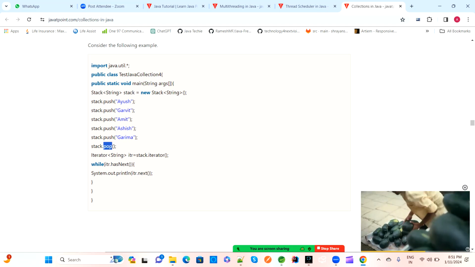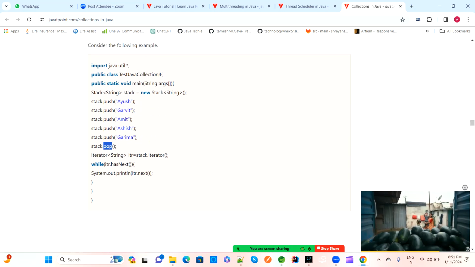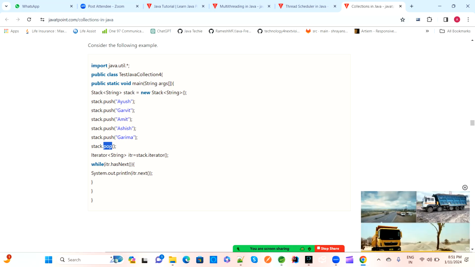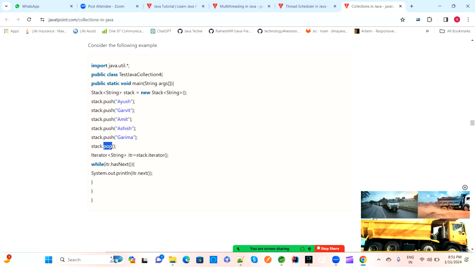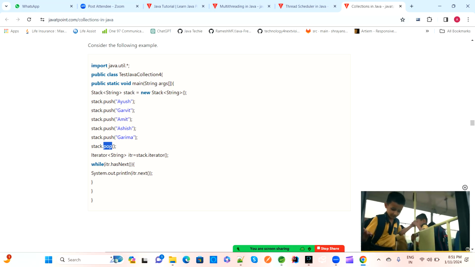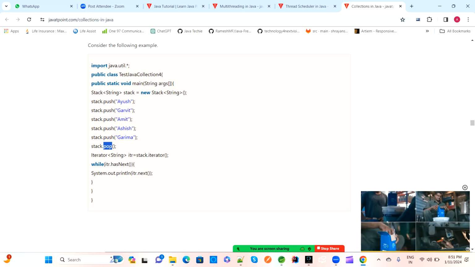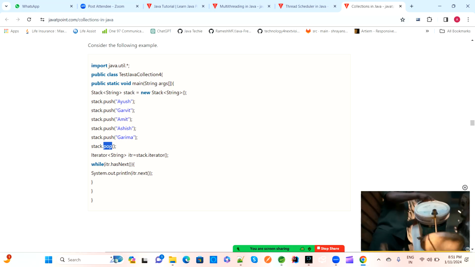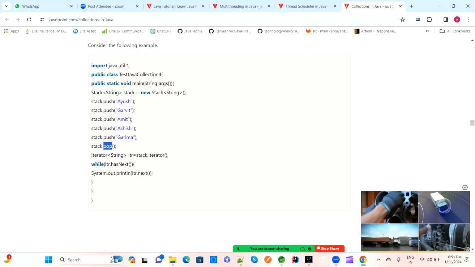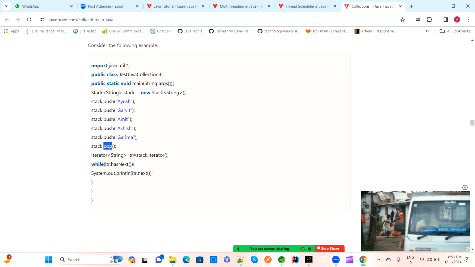Pop means last in, first out. Suppose the requirement is that the last in will be deleted first. Ayush, Garvit, Amit, Ashish and Garima are there, but your project requires that whatever last data is there, I have to delete it, and duplicates will be allowed. In that case where do we go? Not array list, not linked list, not vector, we have to go for the stack. Why? Because a stack has the functionality to insert data and delete data, and deletion should always be from last to first, last in, first out. Whatever the last data is, that will be deleted first.